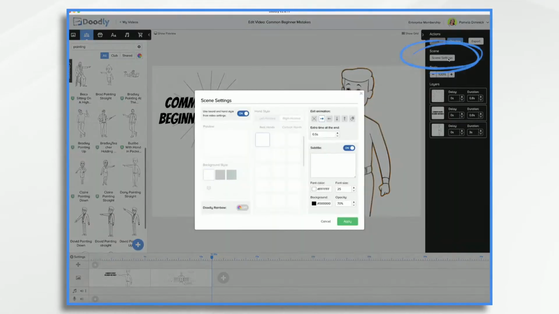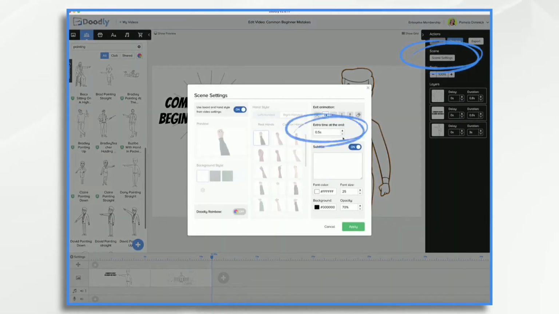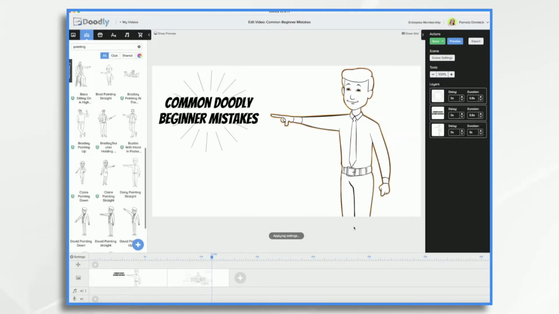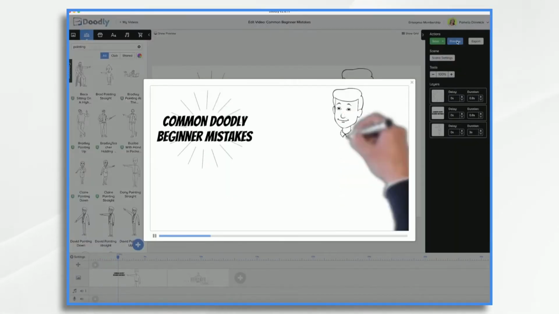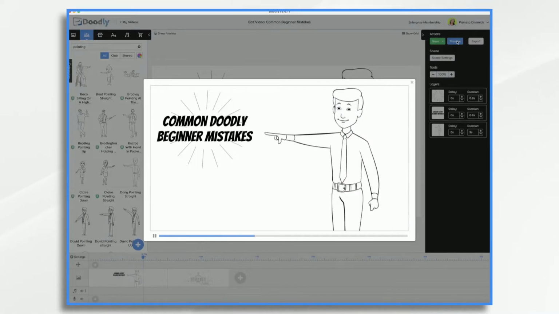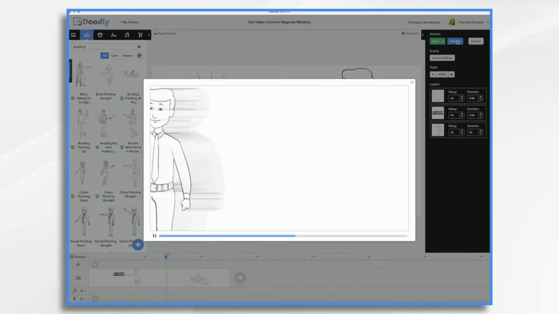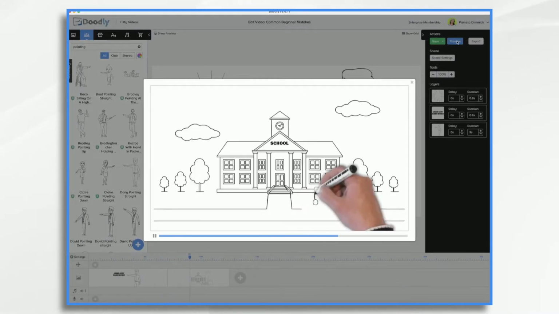So scene settings right here. Extra time at the end, 0.5 seconds. So many people don't know to change this. They just accept it, and it can be very jarring. So I like to go in and change it. I like 2 seconds generally. That seems to be a good time for me. So now if we were to preview it, we'll see the guy come in, he's pointing, we get a little bit of a break, and then it changes to the next scene, okay?